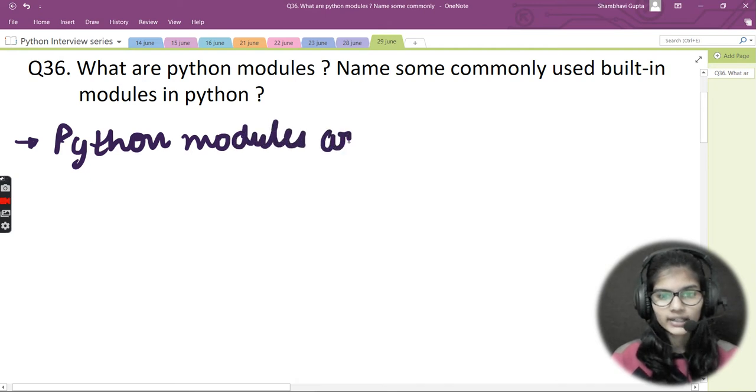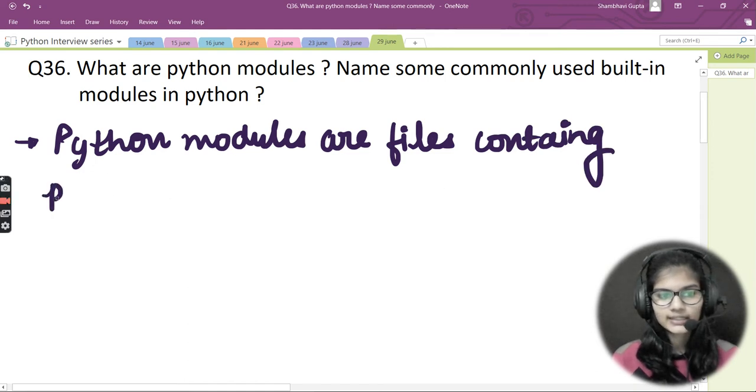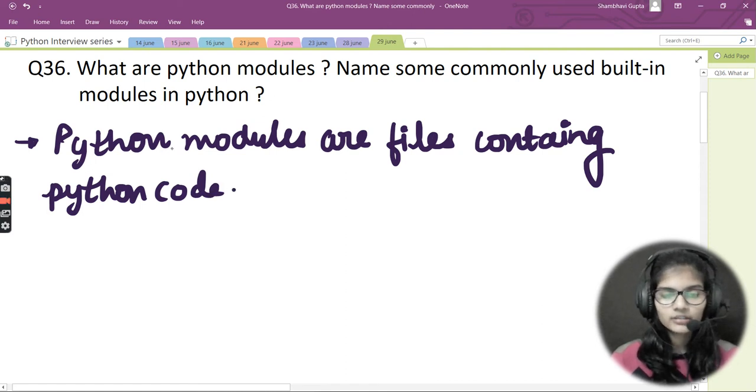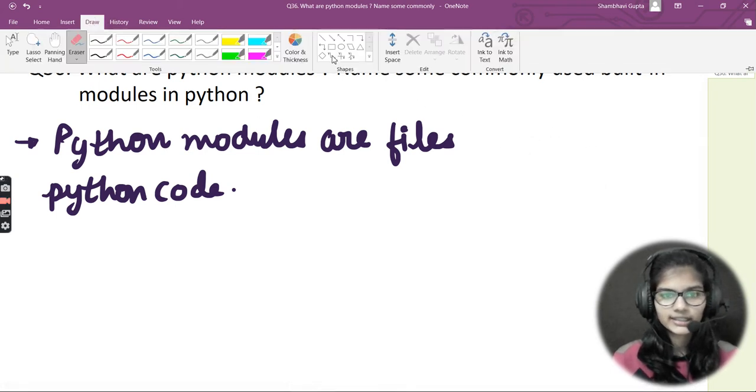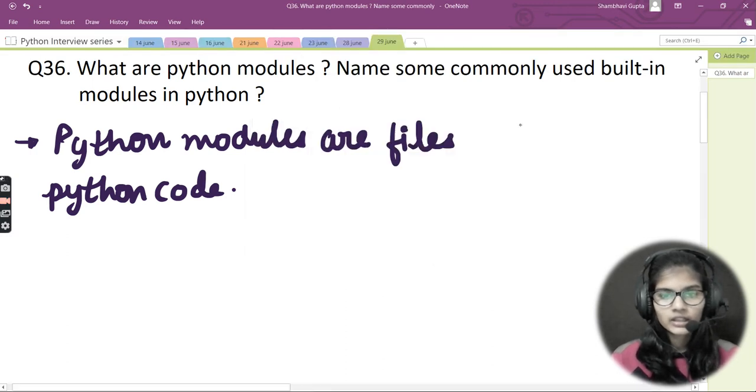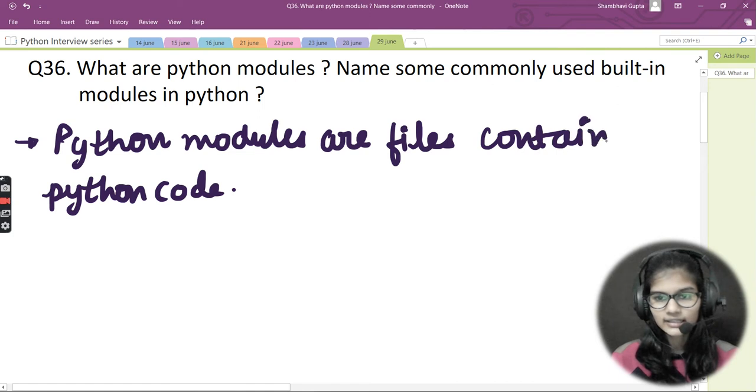Python modules are files containing Python code. This is the very first thing you can tell about Python modules: they are files that contain Python code. Let me quickly erase this and write that again. Python modules are the files containing Python code. So modules are a type of file that contain some Python code already written into them.